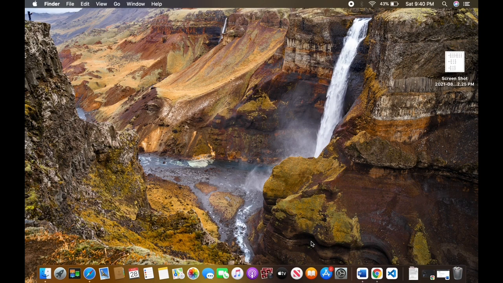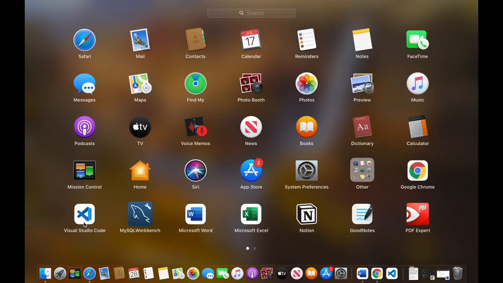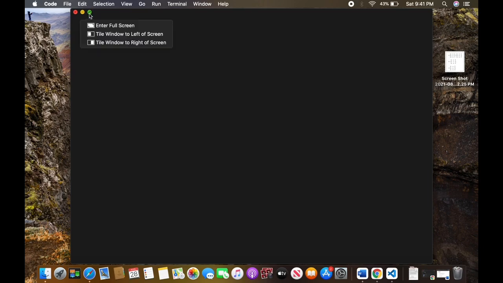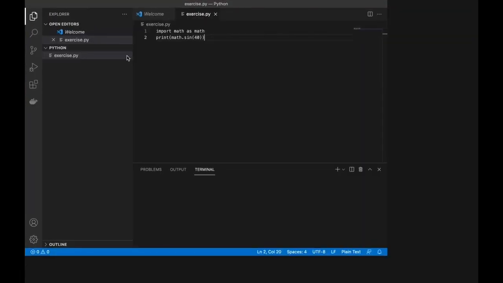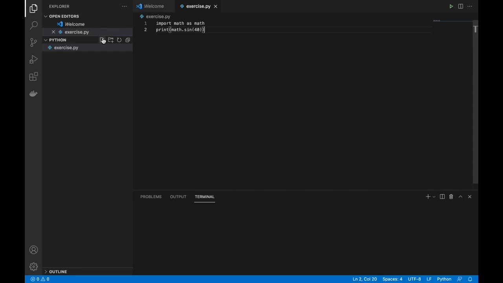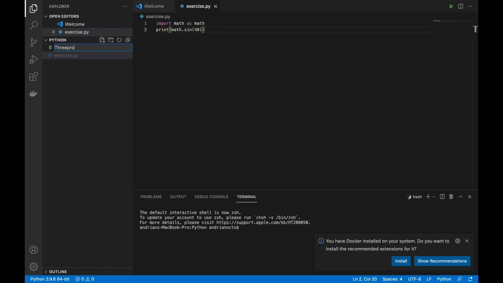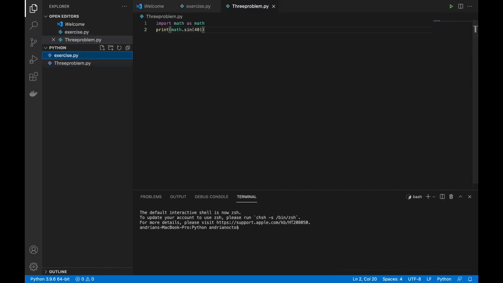So my name is Ronaldo Adian, and today we're going to learn how to solve the three-point problem in geology using Python. But first things first, you have to open Microsoft Visual Studio. And then we're going to make a new file. Let's say threeproblem.py and then hit enter.